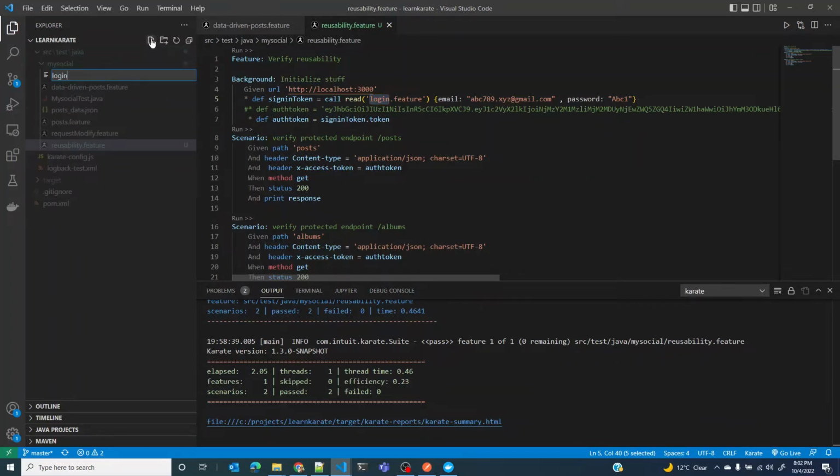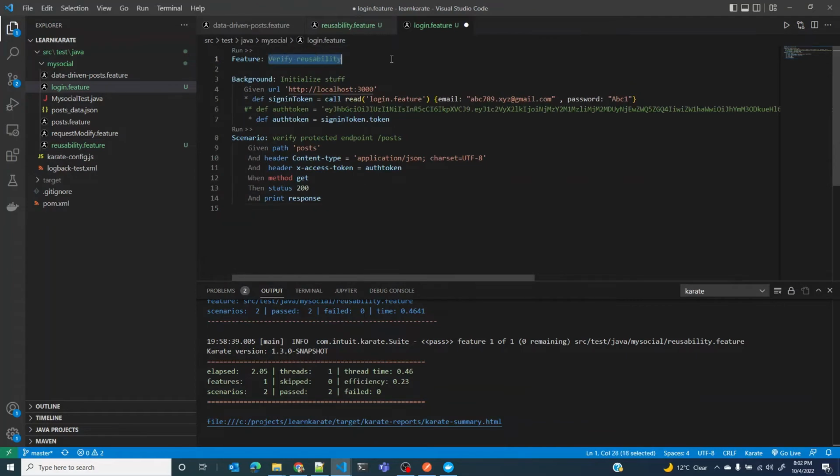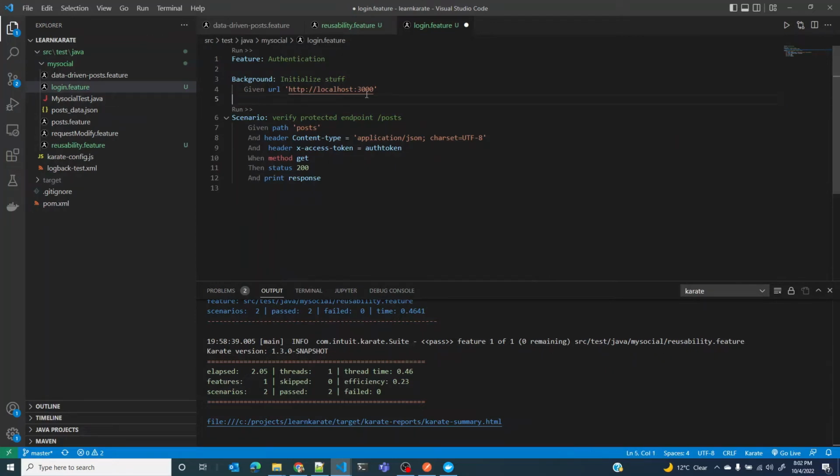Let me create this as login.feature. Let me copy some of this code again. And let me say this is not reusability. This feature is about authentication. And let's call it initialize stuff. It's the same server where the login API is hosted. This is the place that will generate the token, so I don't want it to provide anything.